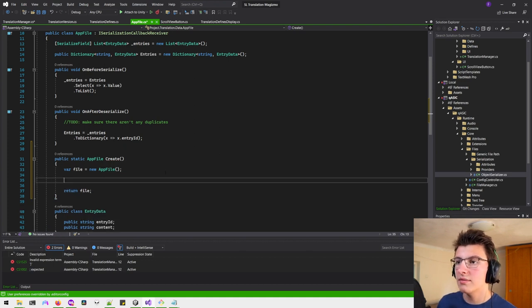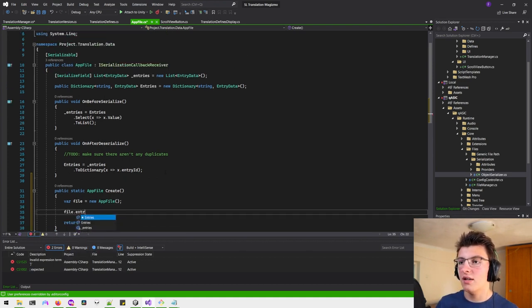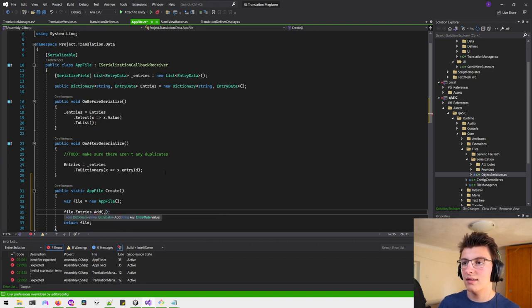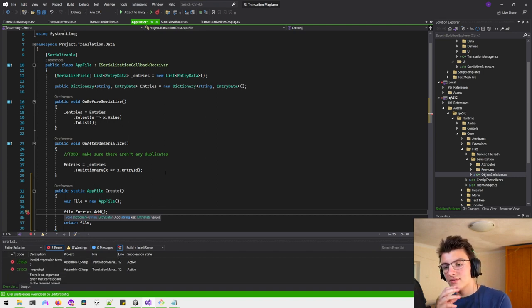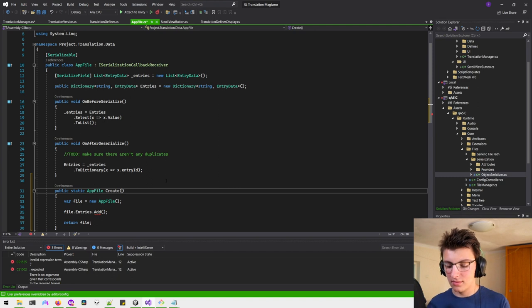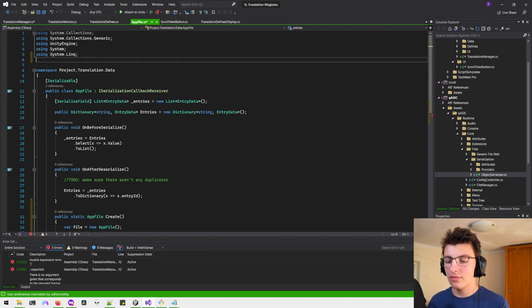So we'll just make, yeah, but here before we do anything, file.entries add, and we'll need to somehow get the most recent version. Yeah, so we're just going to reference it here using app project.translation.defines.